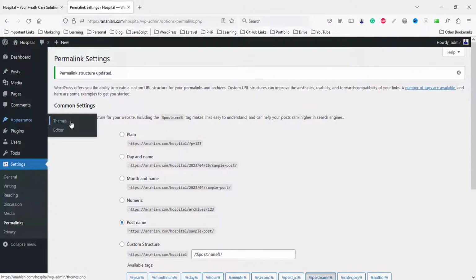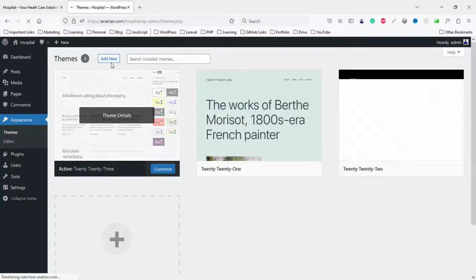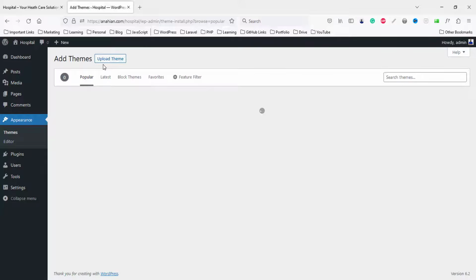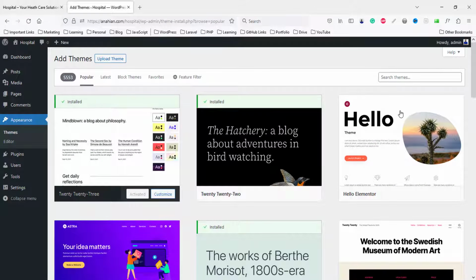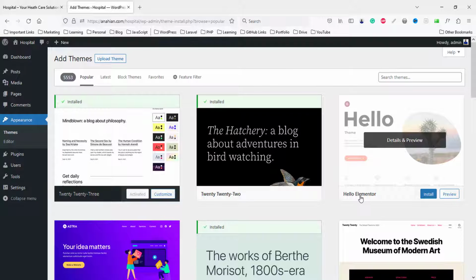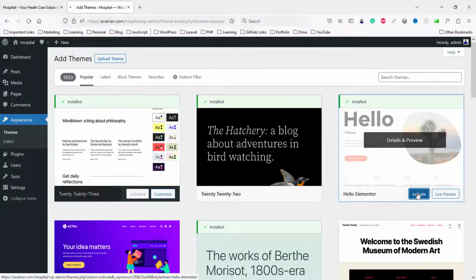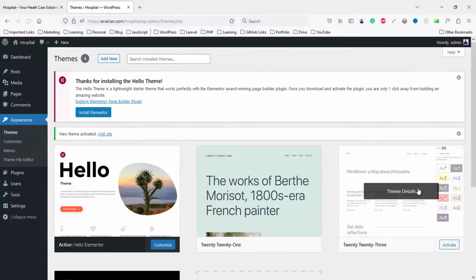Then go to Appearance, then Themes. For this part we will use the Hello Elementor free theme. You can just search for Hello, or you will find it here. Hello Elementor, just install this one. Click on Install, it takes a little time to install. Okay, click on Activate. Okay, our theme part is done.